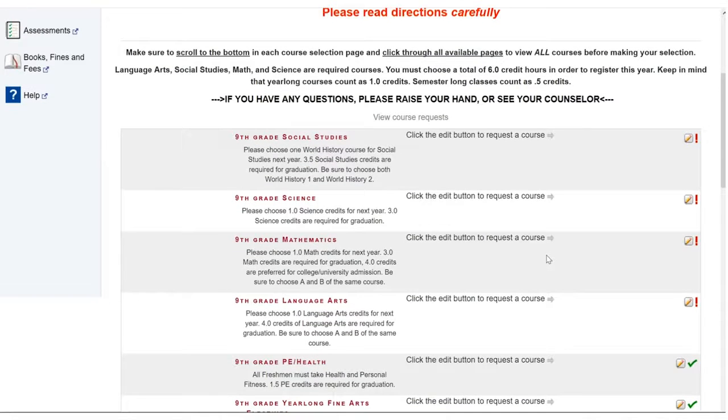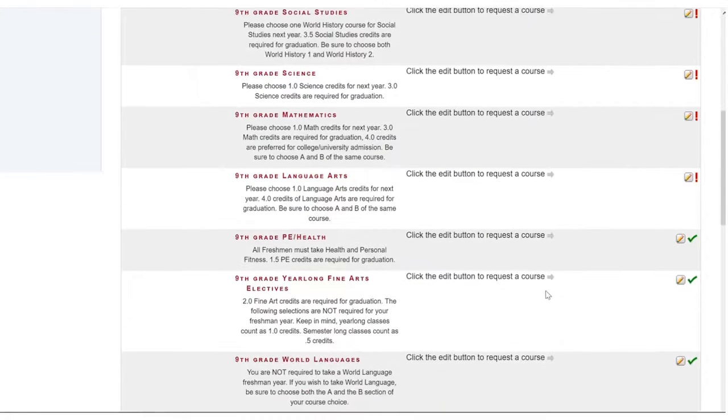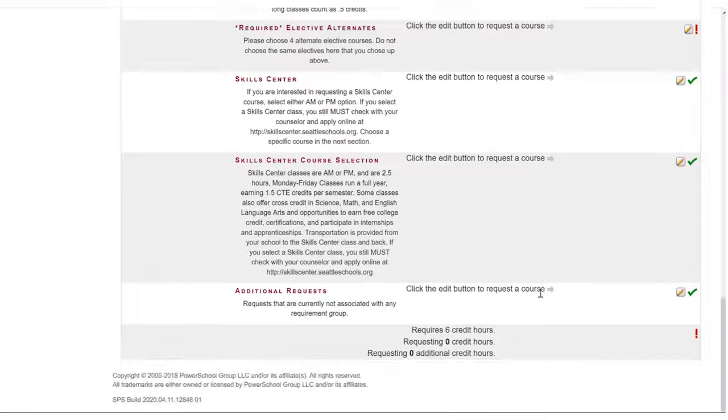So, as we make choices, our credit hours are going to accumulate in this tally at the bottom. This tells us the number of credit hours that are required, and this is where our tally will accumulate as we make choices. Your number may be lower or higher than 6, but if you are in high school, it will likely be 6, and if you are in middle school, it will likely be 2 or 3.